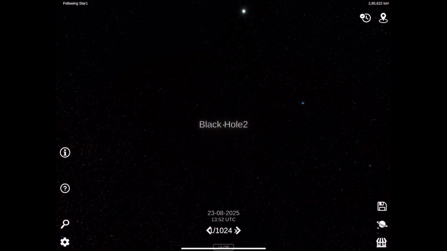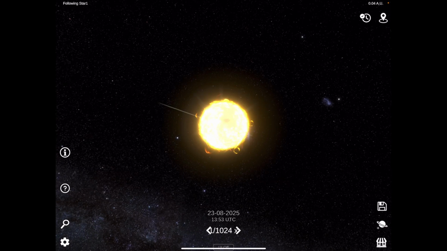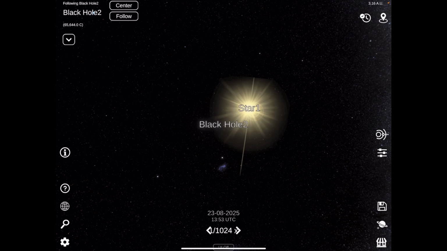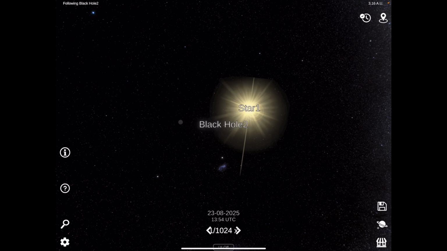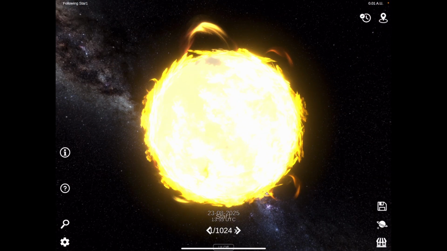It's so small. If you're creating a black hole with the same mass as the sun, then it only has to be how big again? Yeah, it only has to be 2.93 kilometers, because black holes are extremely dense.